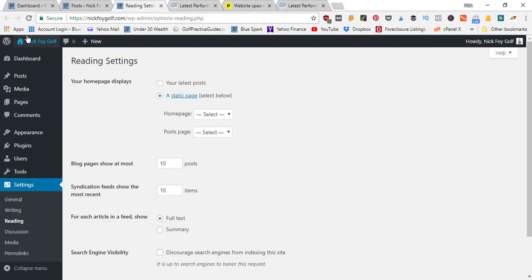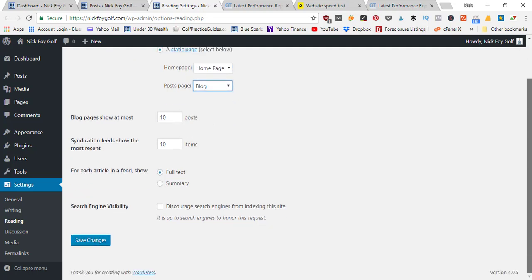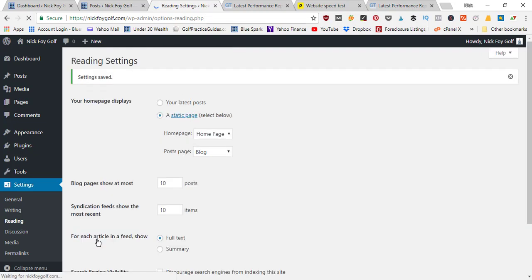So again, all we have to do is come back here, refresh the reading settings page, click static, select home page, and then post page, we will click on blog. So that's good. You can choose these settings. I'm going to leave them as is. Make sure this is unchecked. You want your website to be found by Google. Click save changes, and you're good to go. So that's everything in WordPress.